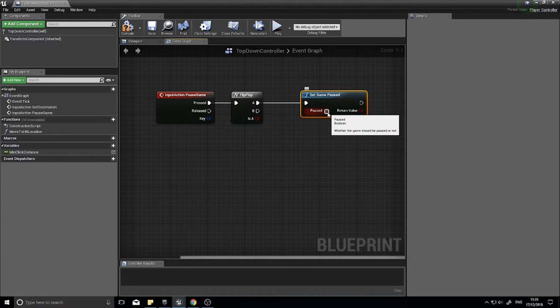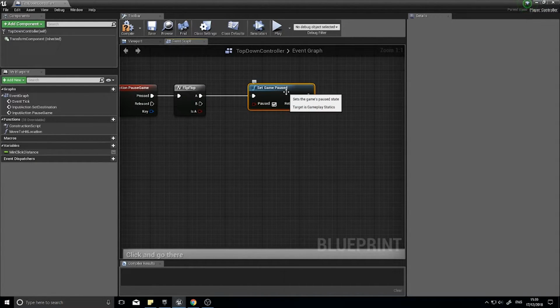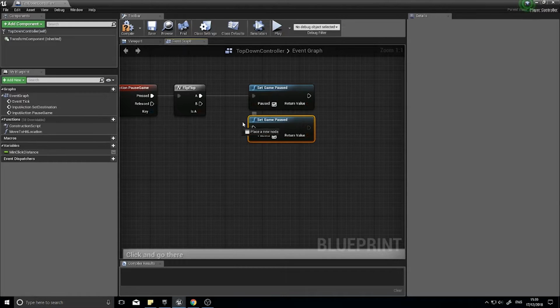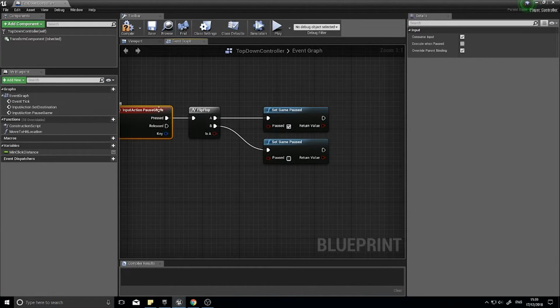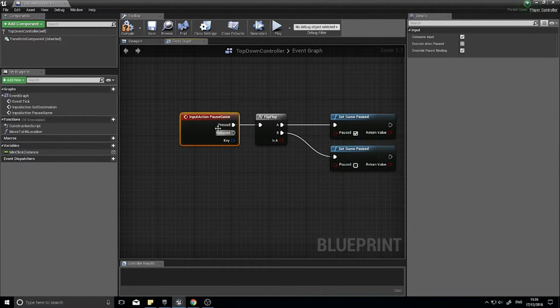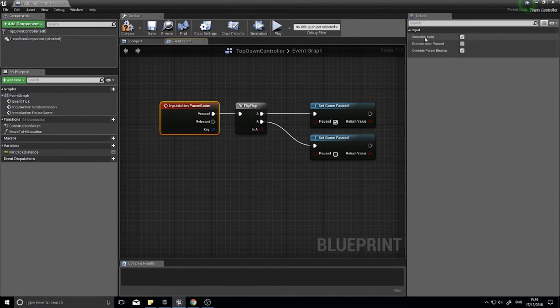So when I push it the first time around, it's going to pause it, and when I push it again, it's going to unpause it. Now, because when we pause the game, all our inputs will be turned off, all the functions will be turned off, sorry, this function won't call if the game is paused. To make a function usable whilst in the paused state, you can click on it, and on the right hand side in the details you'll see execute when paused. Tick it, and that means this function will now be called even when the game is paused itself.